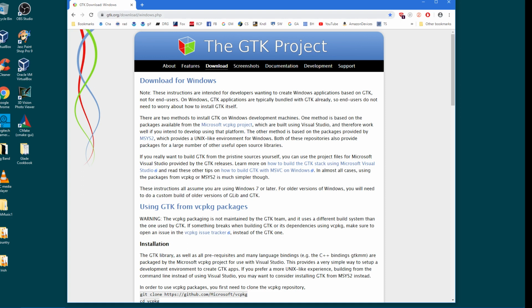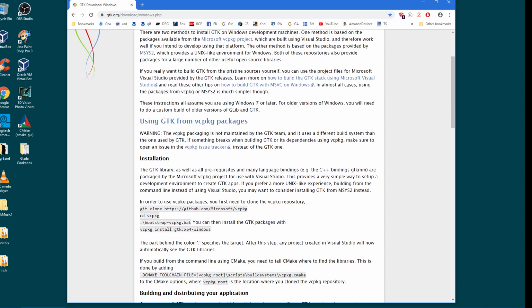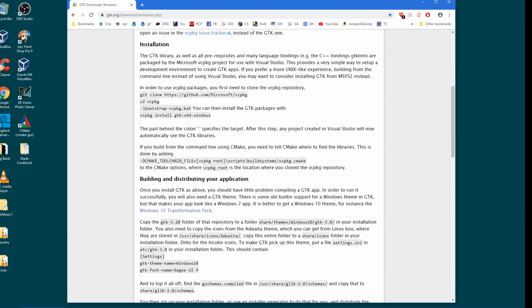The page I'm on is gtk.org/download/windows.php. Okay, it's part of the GTK project pages. The first one here involves using Microsoft's Visual C. I have played around with this and was unable to get Visual C to cooperate. This is not a really well-maintained package, as it mentions in here. The warning: the package is not maintained by the GTK, uses a different build system than the one used by GTK, something breaks, basically you're saying it's your problem. I wasn't able to get it working anyway. Seems like it could, but it was essentially getting the header file dependencies to run, so we're not doing that one.